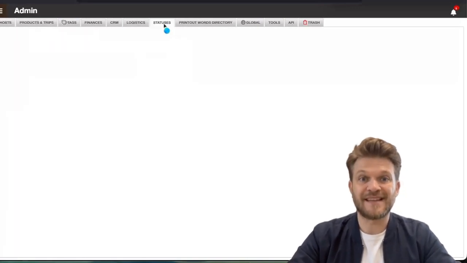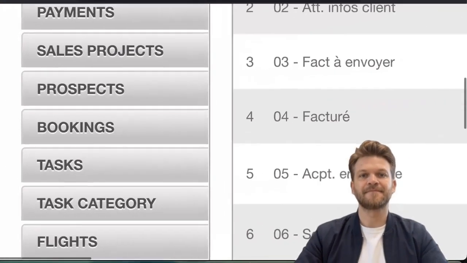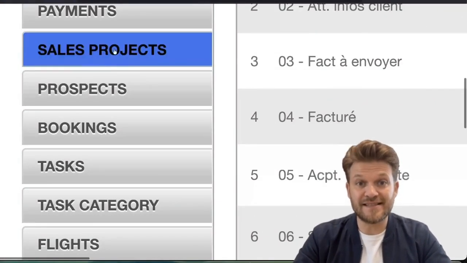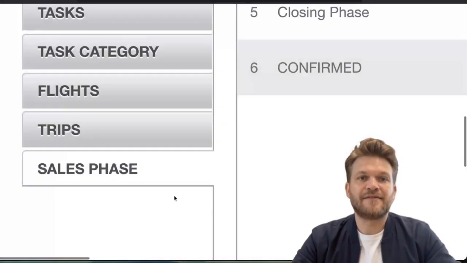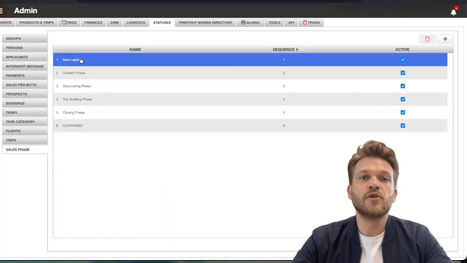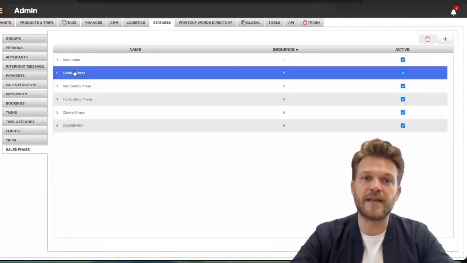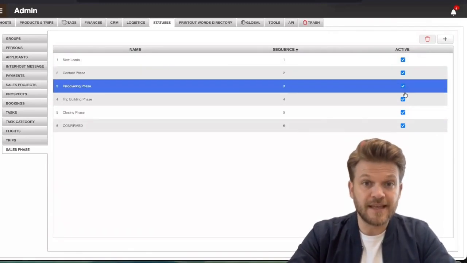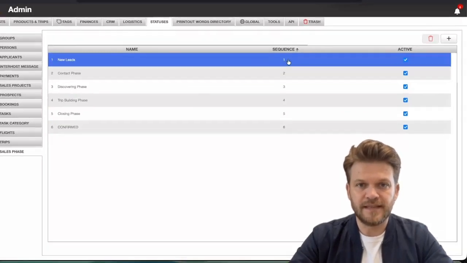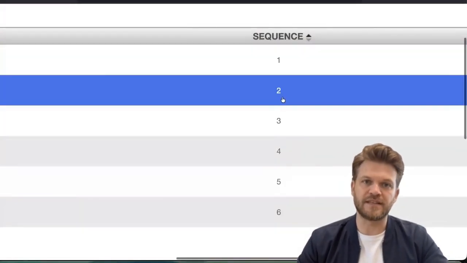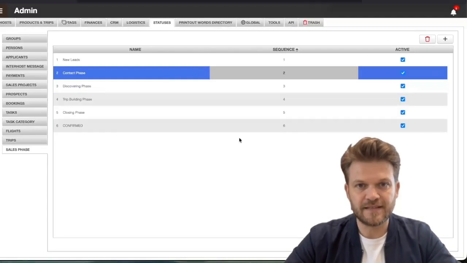I'm going to look at the statuses right now. There are two things that will interest us here. It's the sales project statuses. If I go down a little bit, you'll see the sales phases. If I look at the sales phases here, you see that I find the sales phases that I had directly on the home page. You see that I have my sequence, and here they are active. The sequence is really the order. Here you see 1, 2, 3, 4. These are numbers that you can change. This is where you define your different phases.